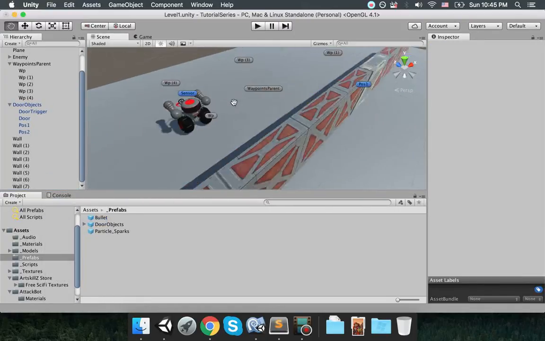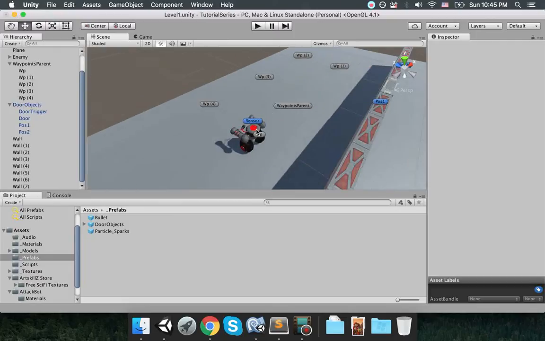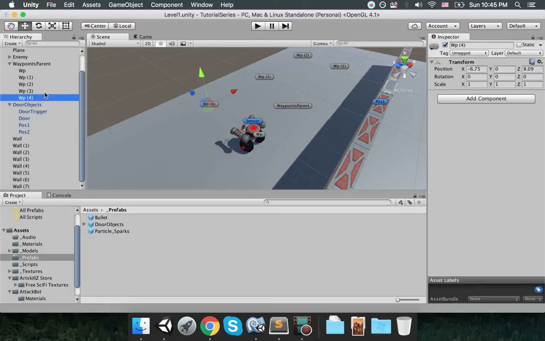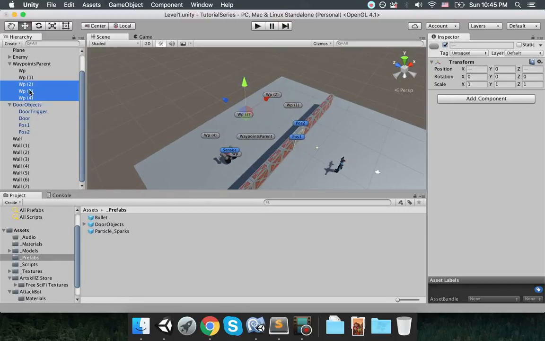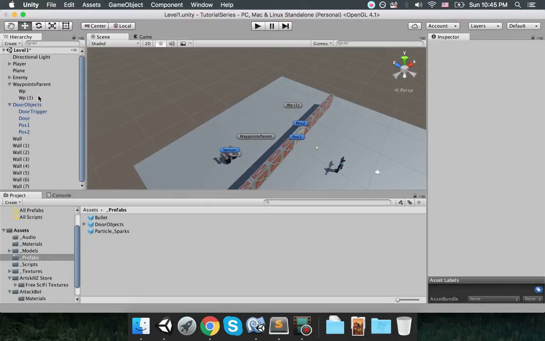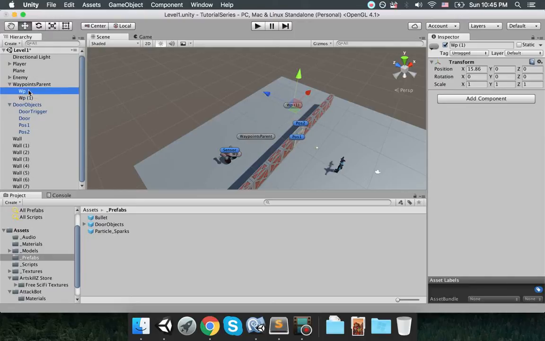Next thing I'm going to change is I'm going to edit this enemy object. So first of all, we don't need this many waypoints. It can just work on two waypoints. I'm going to delete all the other waypoints. It's going to go between this and these points, right?